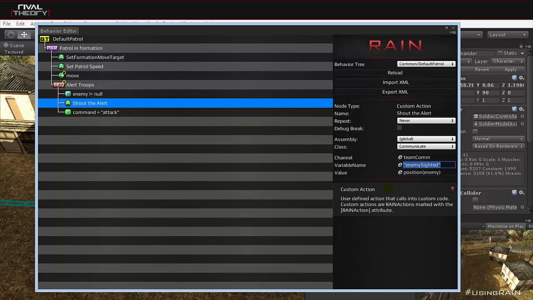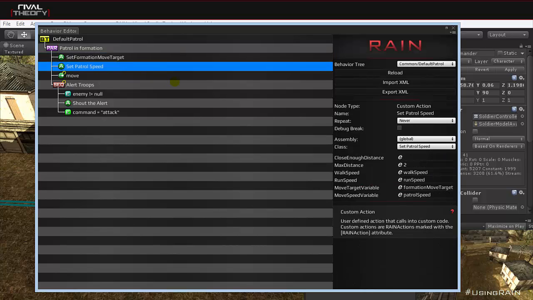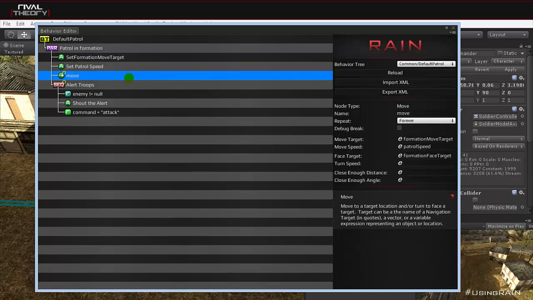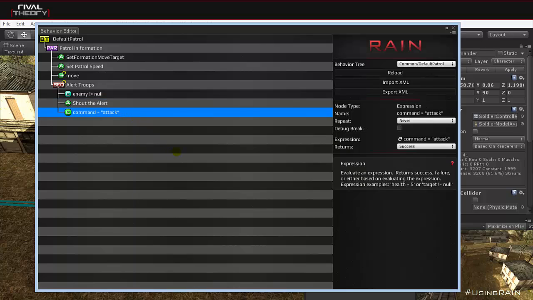Alright, so that's it for our patrol behavior. As a quick recap, on each frame we're going to update our position based on our spot in our patrol formation. We'll calculate a speed of either running or walking depending on how far we are from our formation position, and then we'll move to our spot. We'll also constantly check to see if we've spotted an enemy, and if we have, we'll raise an alert and then switch into attack mode. Okay, so now let's go look at the attack behavior.